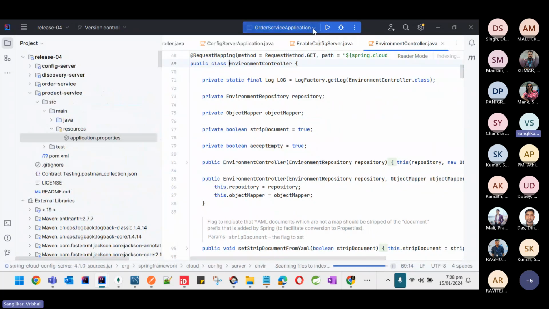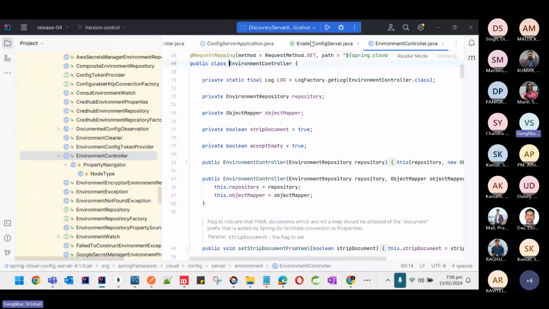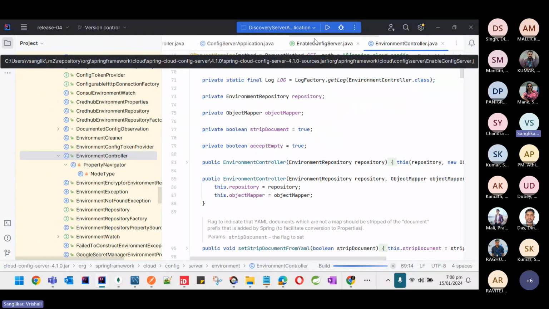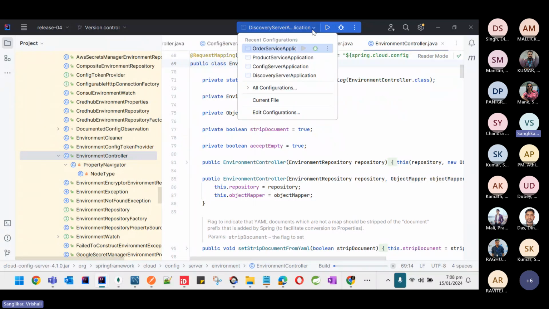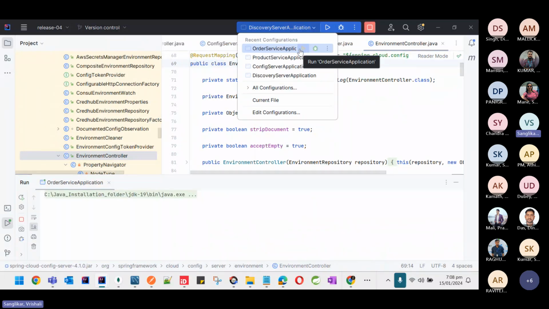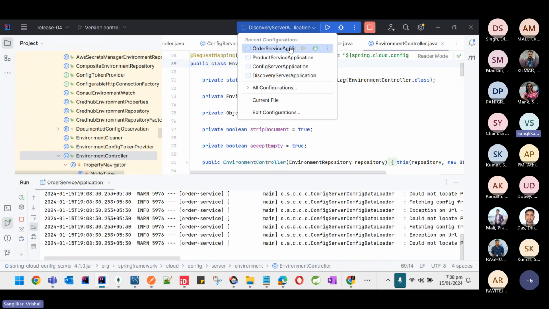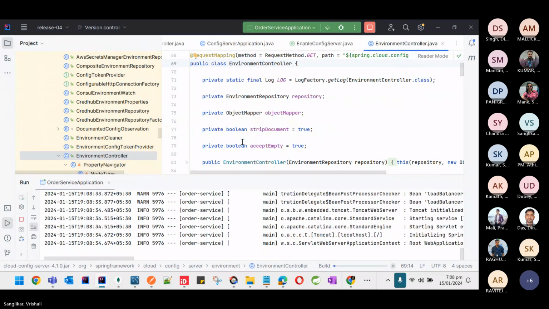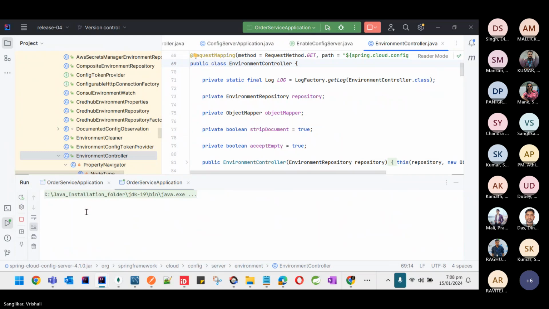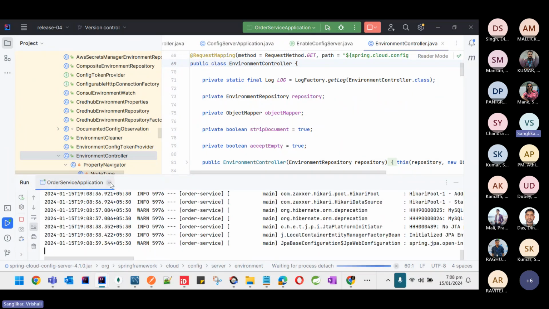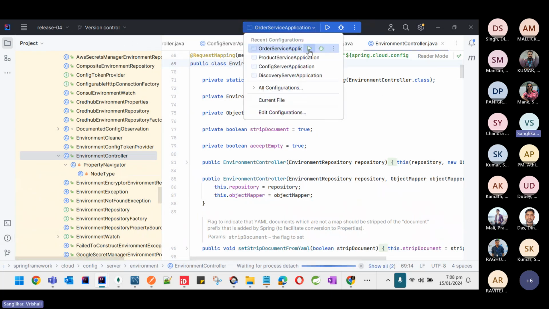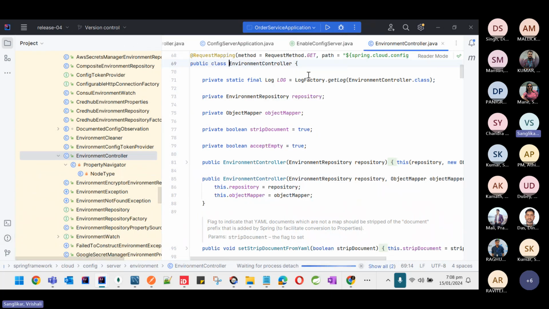Let me boot up the discovery server. Let me boot up the order service, and one more order service we will boot up. Okay, I think the discovery server has not booted up for some reason. We will need it to be booted up, because the server needs to be booted up first.